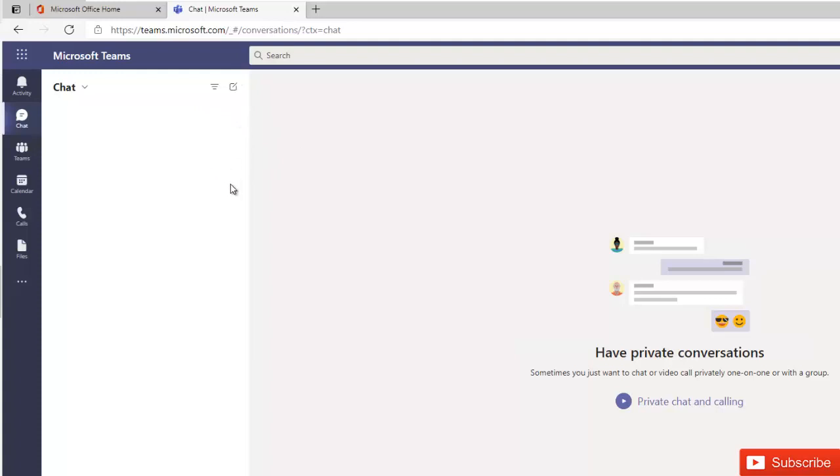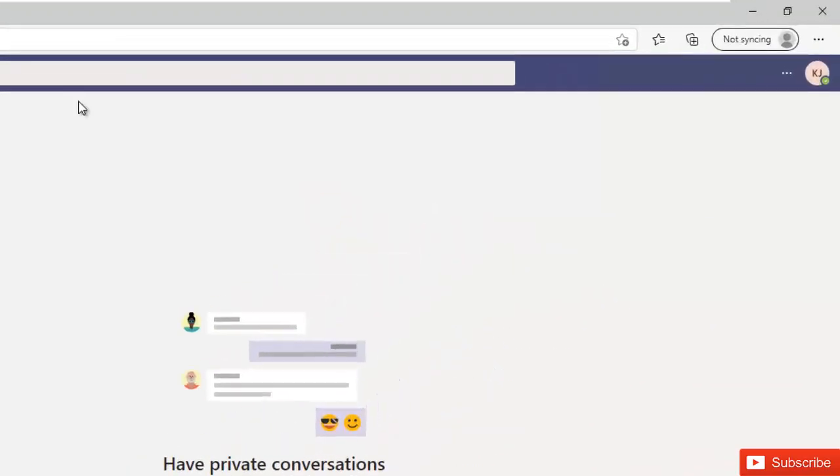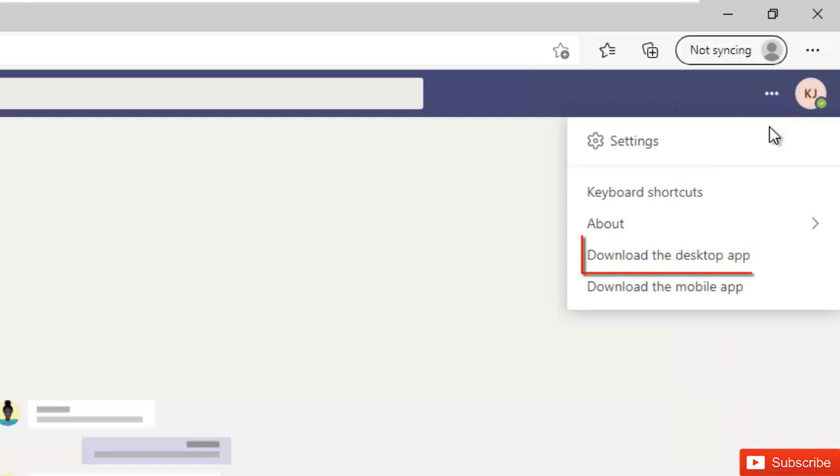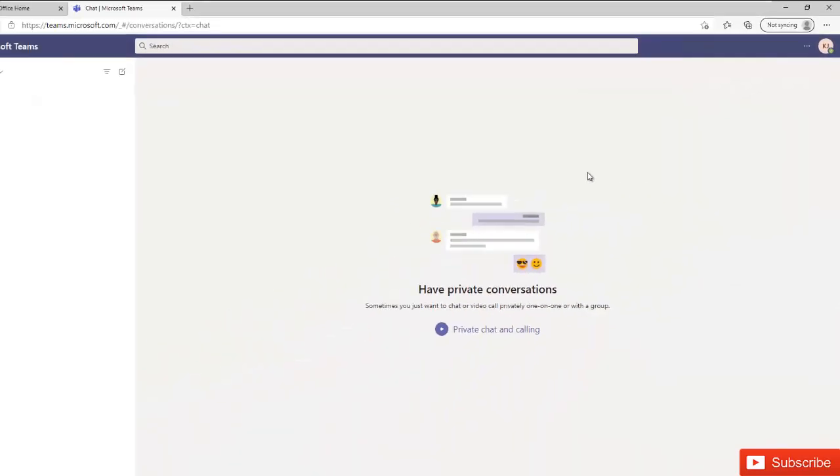But if you want to use it on your personal device, what you need to do, first of all, after you open Microsoft Teams in a new browser, is go here where you can see settings and more. Just click settings and more. On settings and more, you can see we have the option to download the desktop app or to download the mobile app. Because I'm installing Microsoft Teams on a laptop or desktop, I want to download the desktop app.